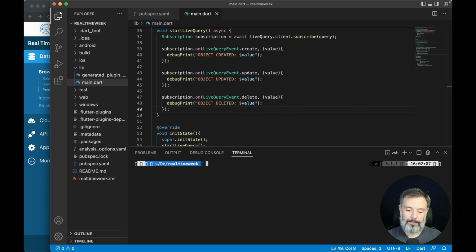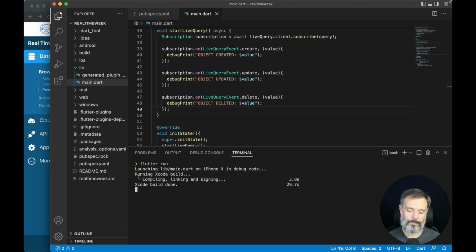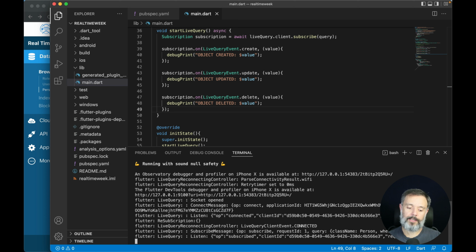Now I'm going to type flutter run, and wait for Flutter, Visual Studio and Xcode to compile my iOS binary. Now I can see it's connected because I have my terminal open and the debug flag as true. So it's now subscribed to my person class.